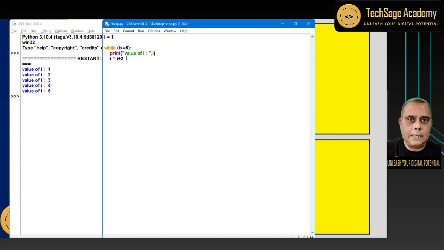First of all, initialization takes place. Then the condition is checked. If the condition is true, the loop executes. Within the body of the loop, the incrementation takes place. After incrementation, again the control goes to the condition. If the condition is true, the loop executes. Again incrementation takes place. Again the condition is checked, and this process goes on till the condition written in the header part of the while loop becomes false. This is how a while loop works.